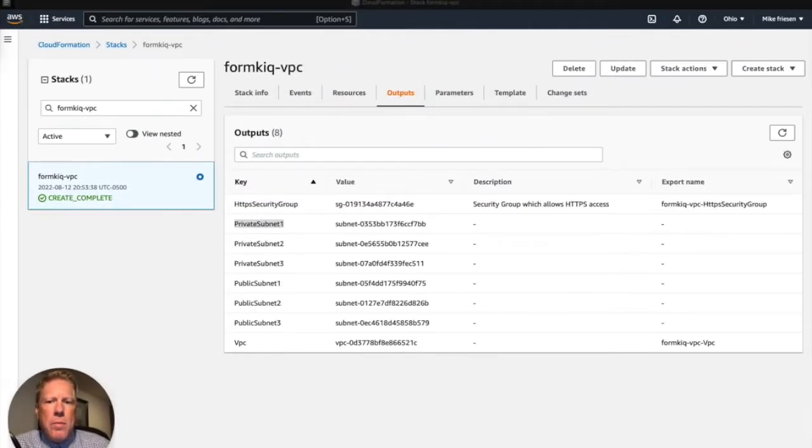If you click on the Outputs tab, it'll show you the different subnets and the public subnets and the private subnets that were created. You'll need to take a special note of the private subnets that were created, as you'll need them when you install OpenSearch. You also need to record the name of the stack that we created. So in this case, the stack name is FormKiQ-VPC.